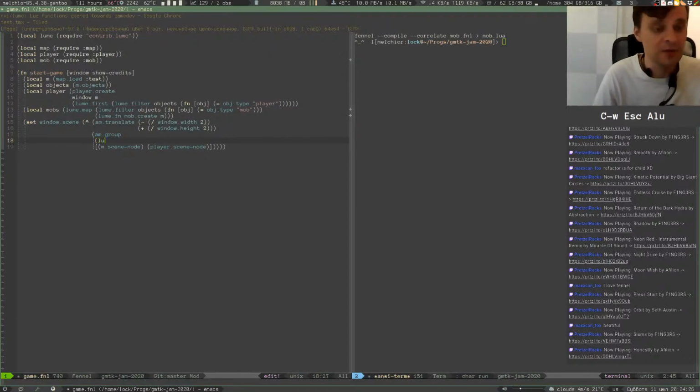Okay, so we'll merge that table with another one, which would be again a map of what? Well, first of all, mapping to mobs. I will map the function. Wait a second.